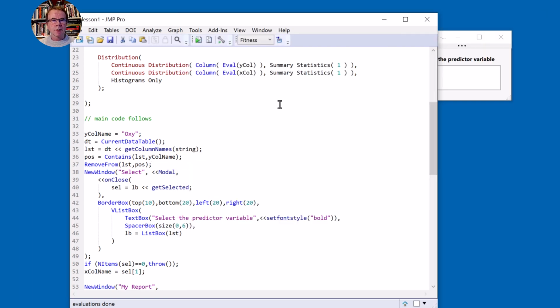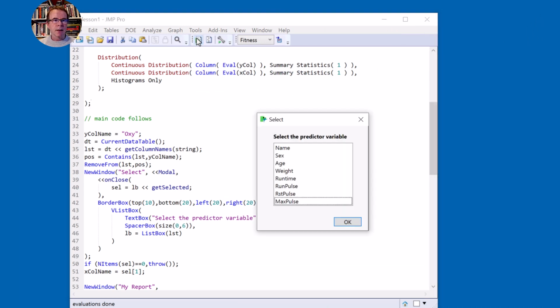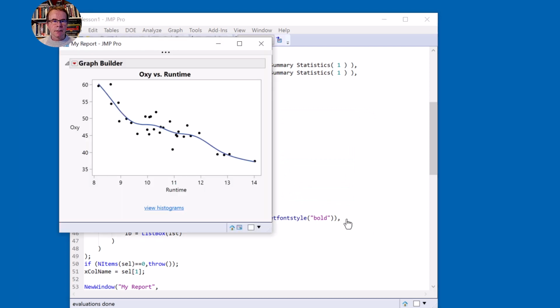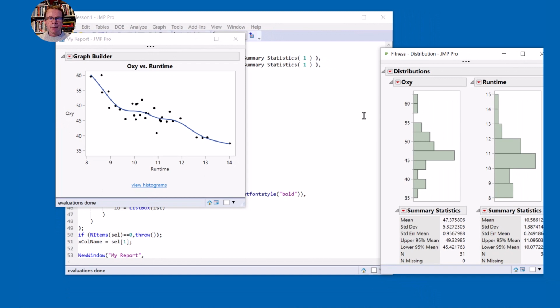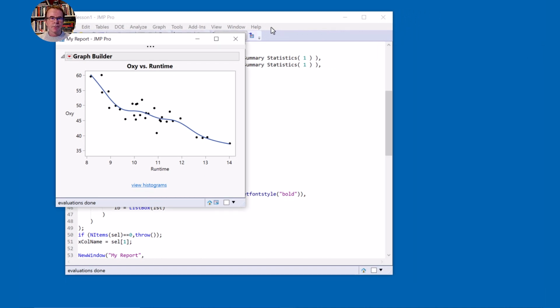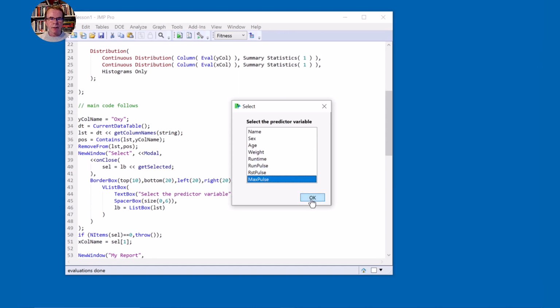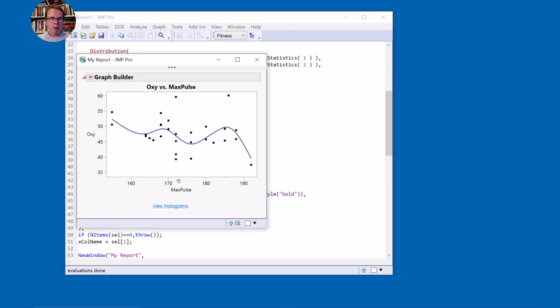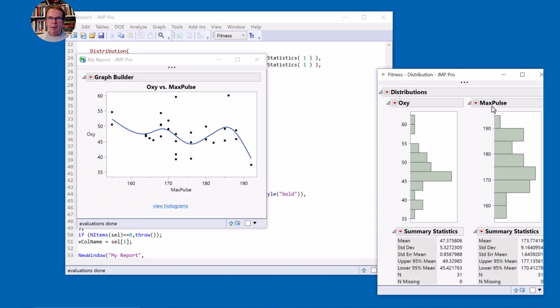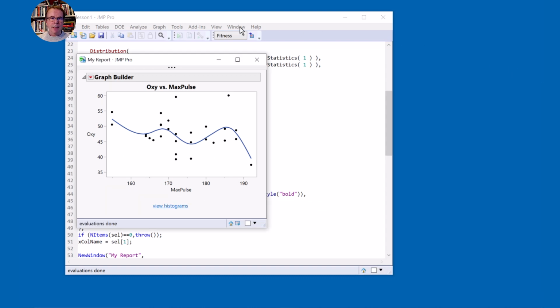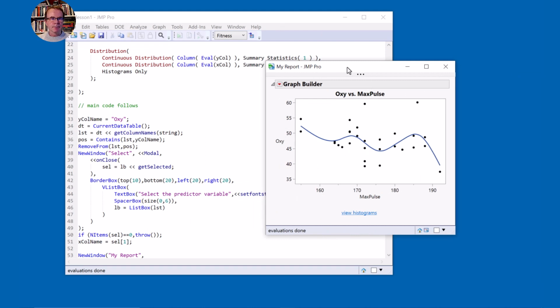Let's make sure this works correctly. So I run my script. It asks me to select the predictor variable. I'm going to choose runtime. And it gives me a graph of oxy versus runtime, and I do a histogram and I get the distribution. And just to double check, if I choose something else, max pulse, I get the appropriate graph and I get the appropriate distribution. So that is all working perfectly.